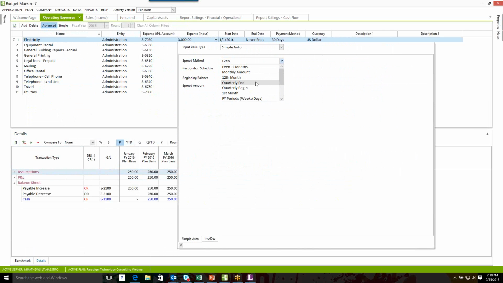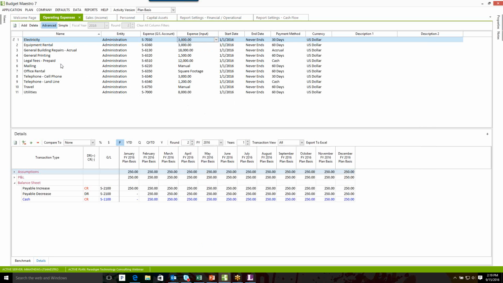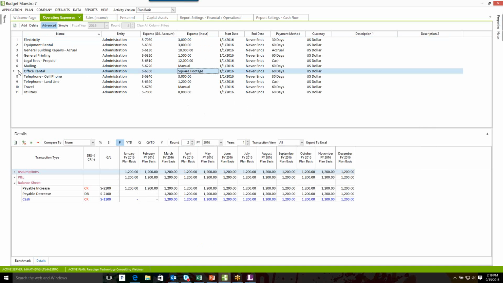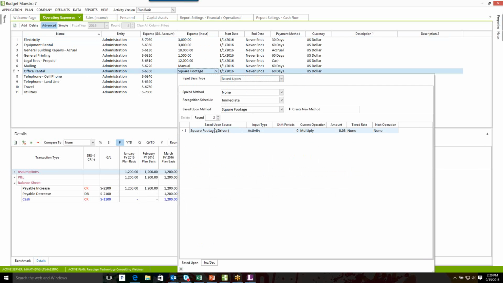Even 12 months, monthly amount, quarterly end, quarterly begin. But if you had any sort of seasonal spread or any other yearly spread, then we can very easily configure that into the tool. And the third way is what we call based upon. So you may want to calculate something or drive something based on anything else in the tool. In this example here, my office rental is based upon my square footage driver, which is held in my driver section, multiplied by a rate. So at the end of the day, any number that you put into this tool could be as simple or sophisticated as you want it to be.